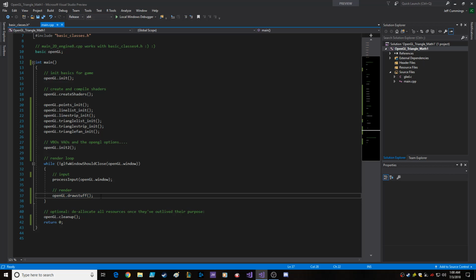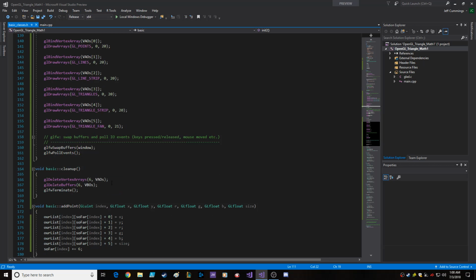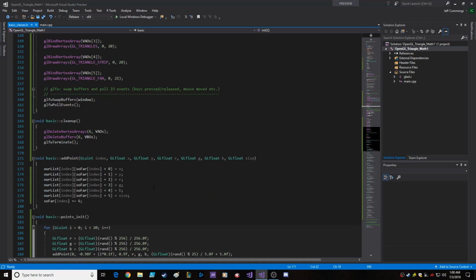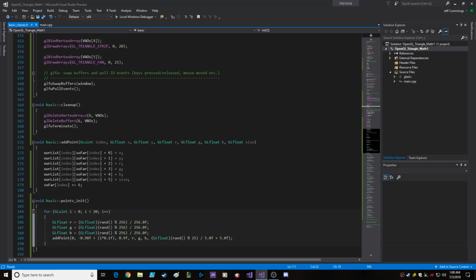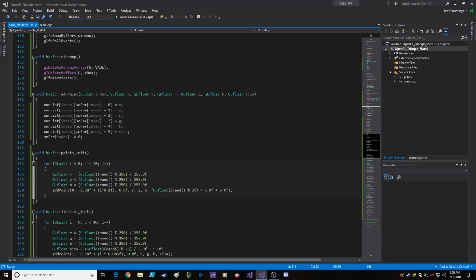We'll probably just add one more function called OpenGL update stuff. And then for the cleanup, I took out some of the code at the end and copied it into cleanup, which I'll show you in a second. So here's the draw stuff. It does the VAOs, array 0, 1, 2, 3, 4, 5, and the GL points, line strip, triangle strip, fans, and then swaps the buffers and polls events for the input and everything. The cleanup is right here, just copied and pasted out of main so it wasn't cluttering up main.